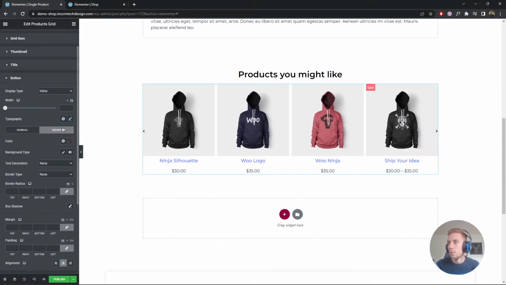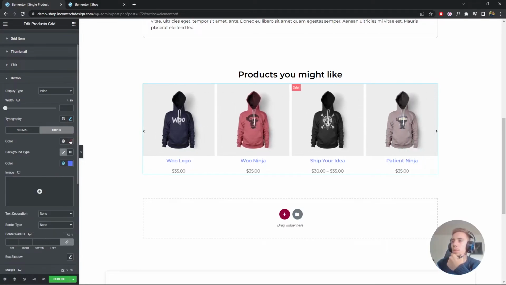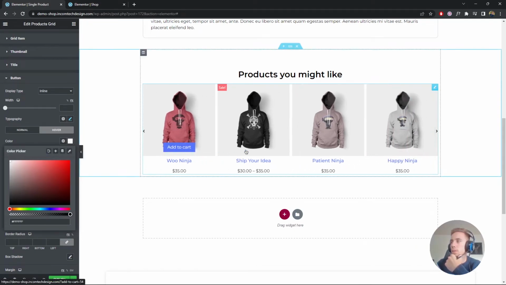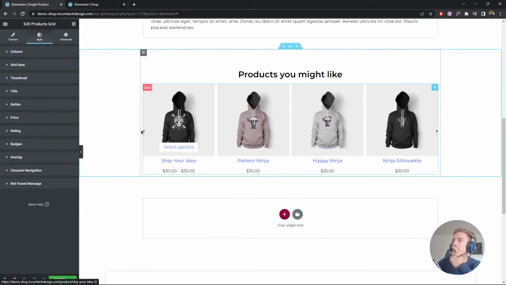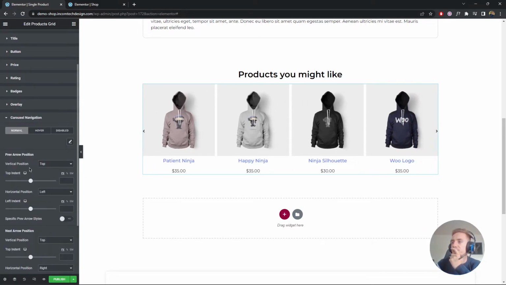Now if we hover over it, we want to switch it around. So then the background is going to be dark blue and the text is going to be completely white, as you can see, like this. And this looks cool and amazing to my eye. Let's see if we can change around the carousel as well. So carousel navigation.